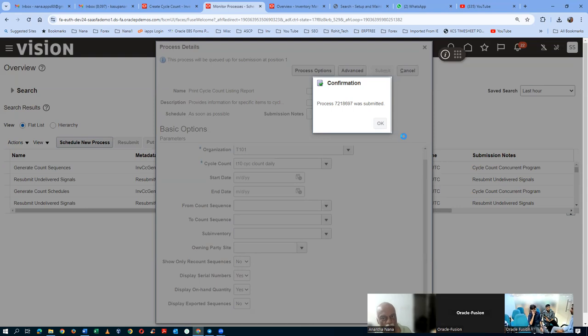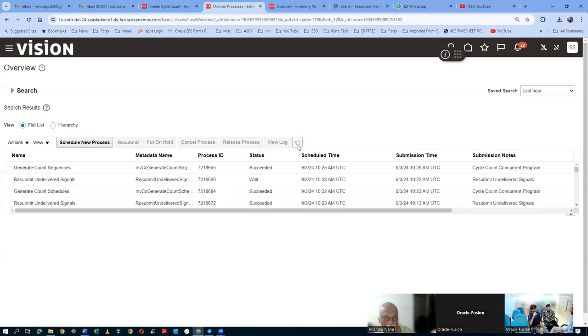Our instance has become slow, and so there is a problem. Sometimes it goes slow. We only have to live with that speed of it. Click on it again, fine. The process is submitted. Click on okay, and then close it and look at the output. So click on refresh now. I'll show you this. So cyclic counting listing report is now running.